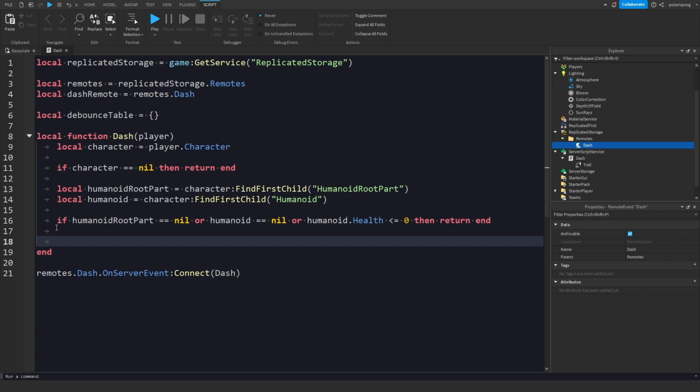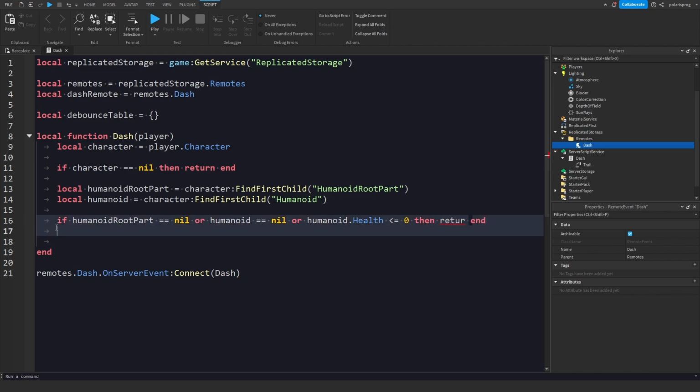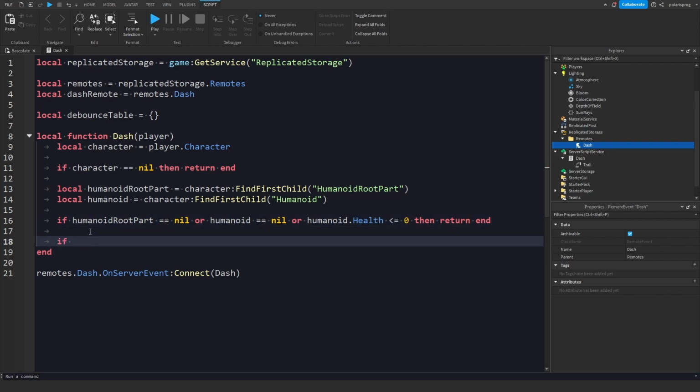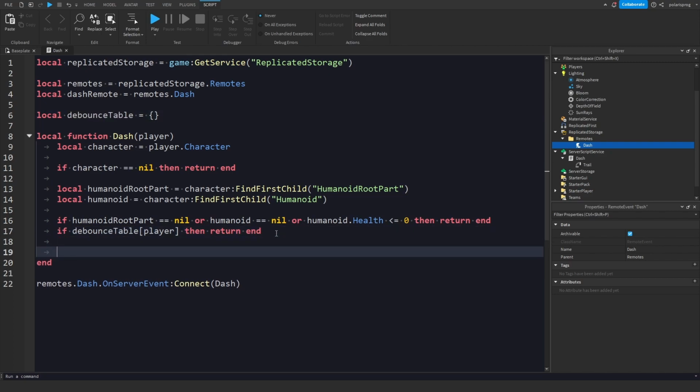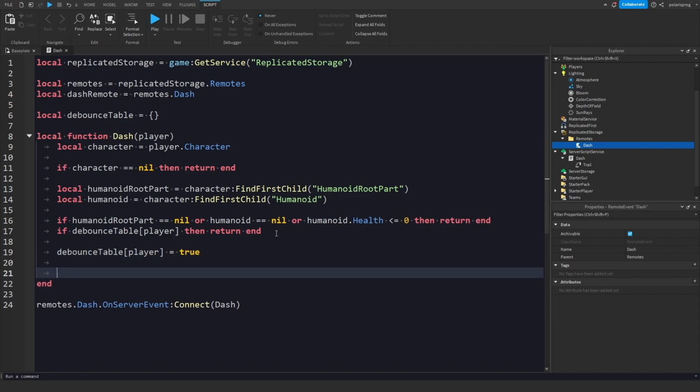But now that we have that, we can check. After that, I'm going to do: if Debounce table player then return end. So we checked if the player is in that Debounce table, then we're just going to return. If not, then this is going to run. So Debounce table player equals true. We're gonna add the player to that table, and it's going to be set to true.